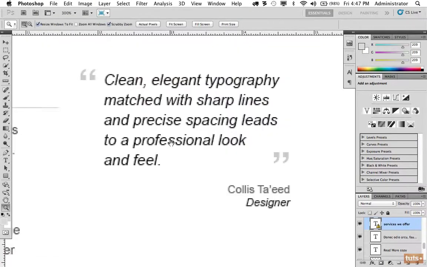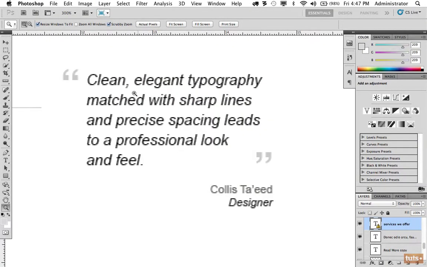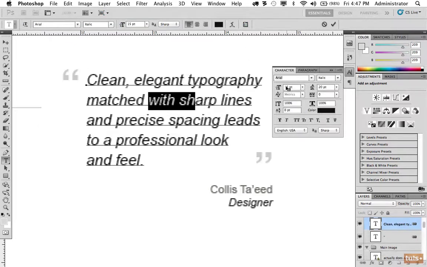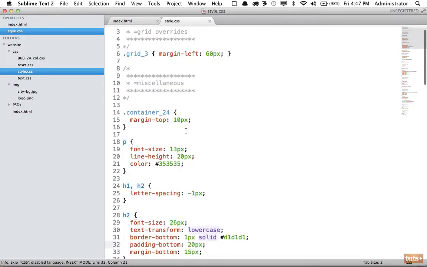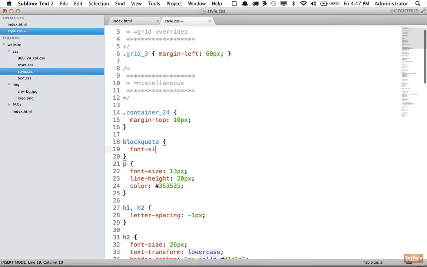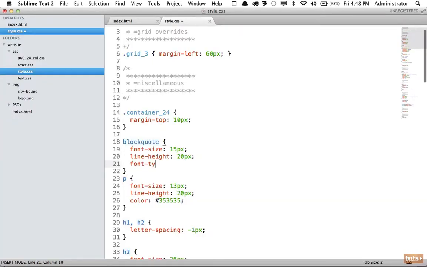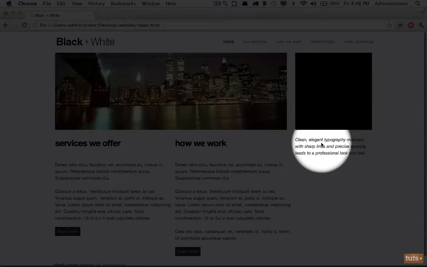In the design, he has pretty quotes around it, and the text is much larger, and it's italic, of course. I'll select the text and see he has it set to 15 with a line height of 20. Come back to miscellaneous, block quote, and the font size is 15. The line height is 20 pixels, and we want to make sure that it is italic text. I'll save that and reload, and it appears that this is not taking effect.